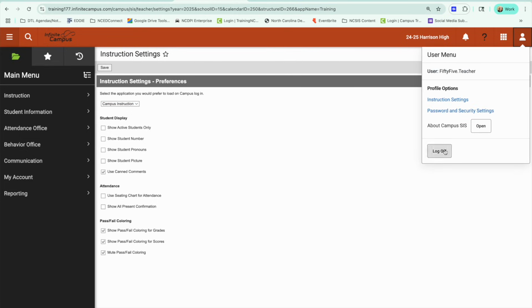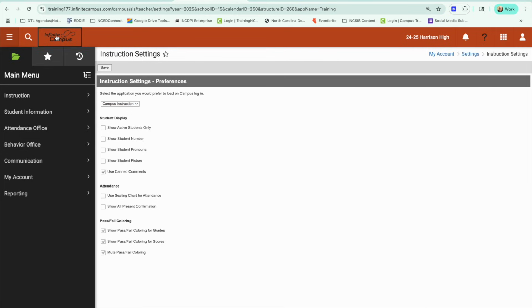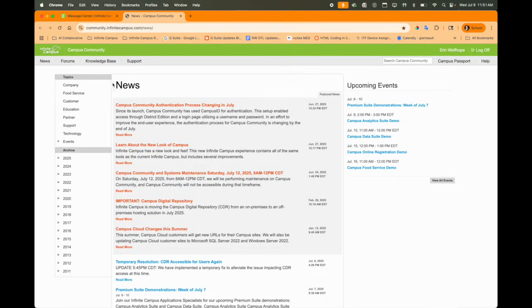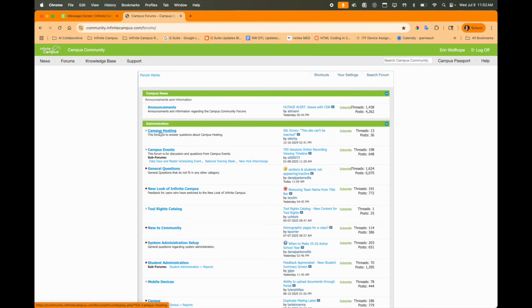I'm going to close that out and then actually click Infinite Campus to get back to my home screen. When you click on Community, you open a new tab that provides access to professional development and content to address questions. So you land on the community page. From here, you can see the news updates, and you've got some options across the top. The forums button will take you to forums that have existed for a long time, spanning the existence of Infinite Campus.